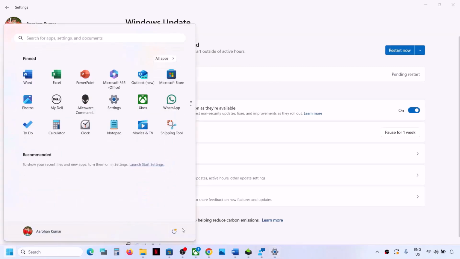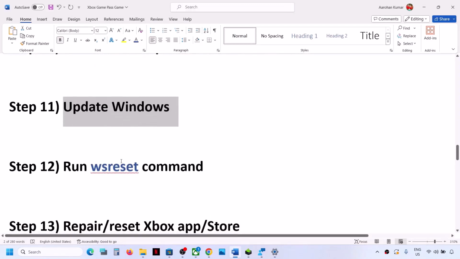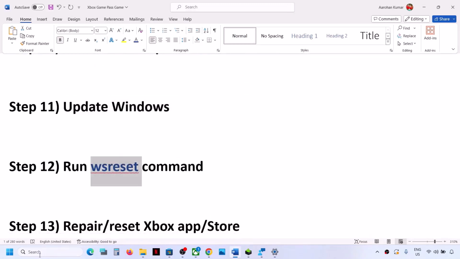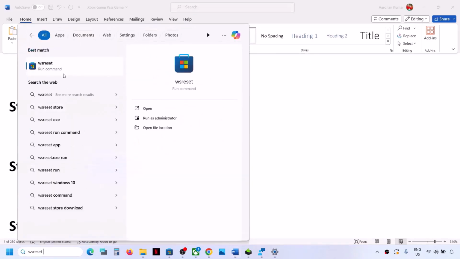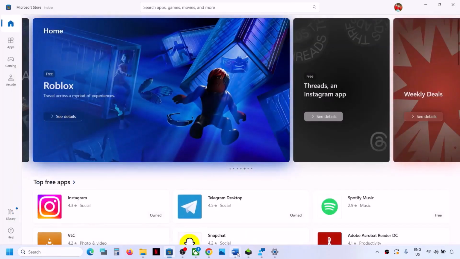Make sure that you restart your computer after this update, and after the system restarts, you can launch the game and then check. Now, the next step is to run the wsreset command. So type in wsreset in the Windows search box and then click on wsreset. It will open Microsoft Store and then you can try to launch the game.